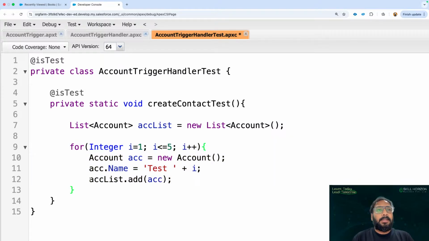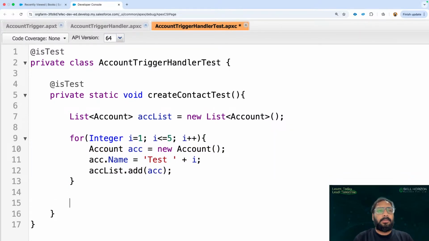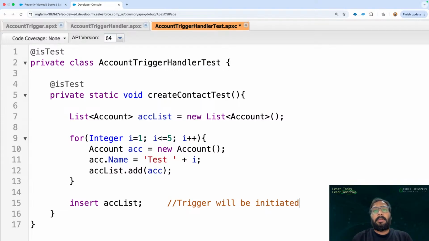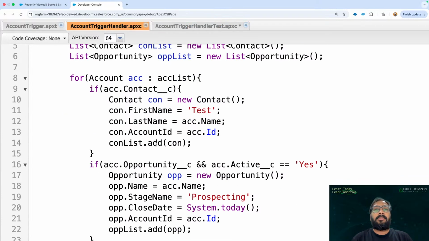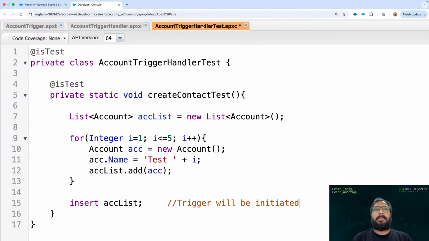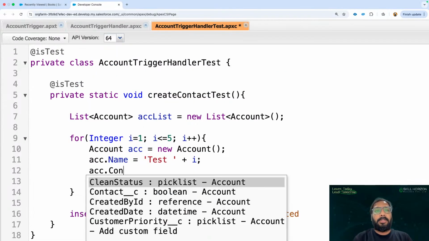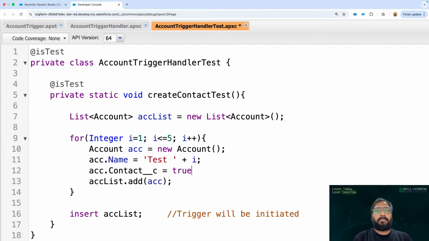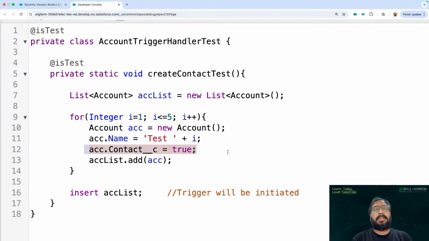list. After creation of this data, we can do the insert operation. So we can insert this account list, and the moment you perform the DML operation, the trigger will be initiated. The trigger will be performing the operation that we have implemented here. Now one thing that we need to do: if the contact checkbox is checked, then only the contact will be created. So along with this, we just set it as true. This is the condition that we need to populate.